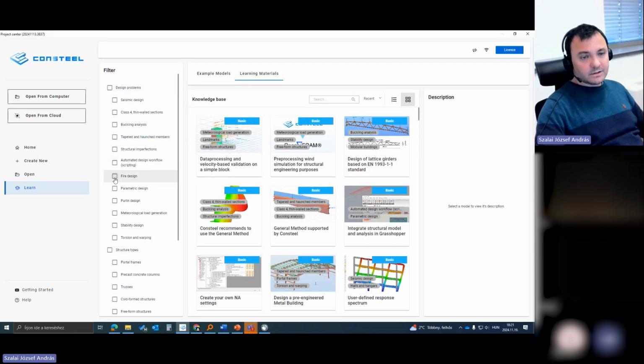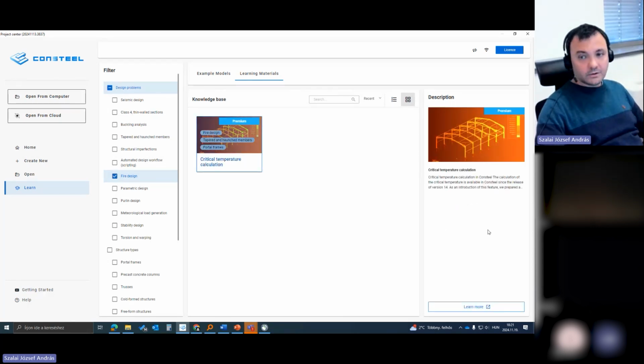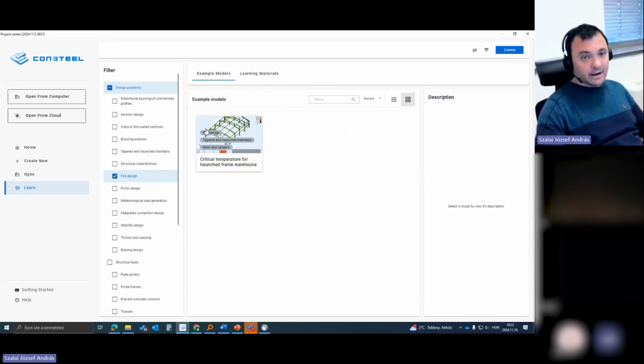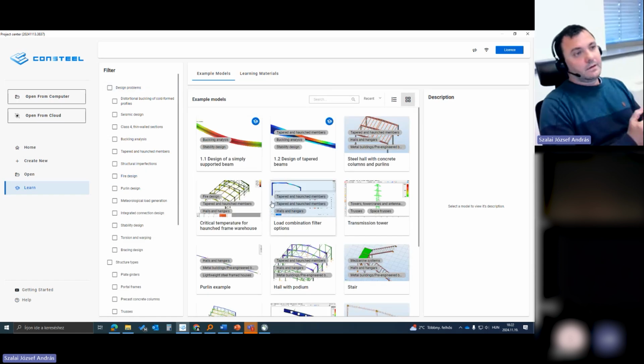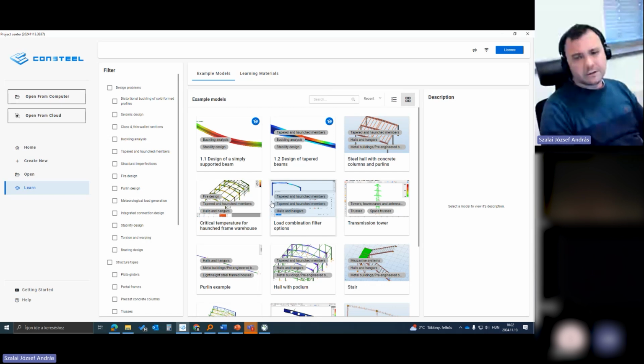Or if you would like to see the fire design, you can directly access this knowledge base material from here, and you can directly access the connected example model for this fire design material. So this is a good way of supplementing your knowledge and supplementing the Consteel manual with these contents here.